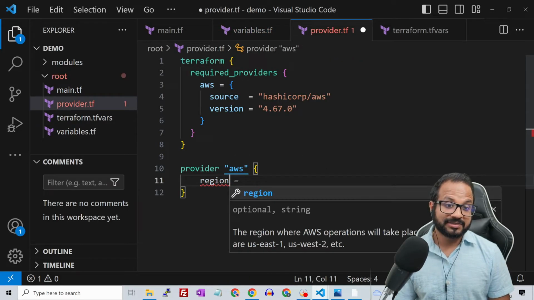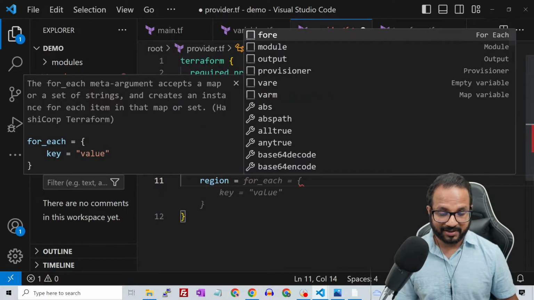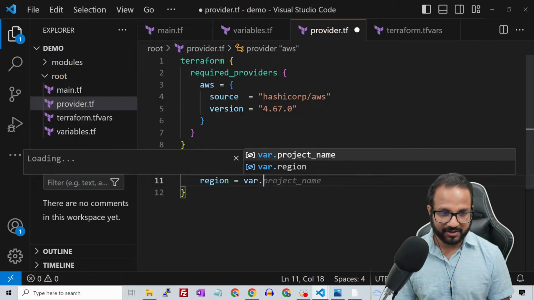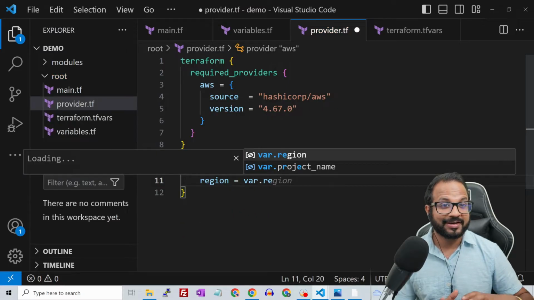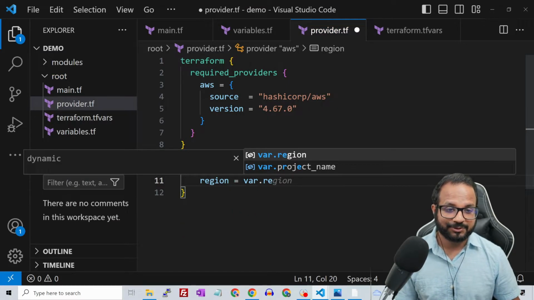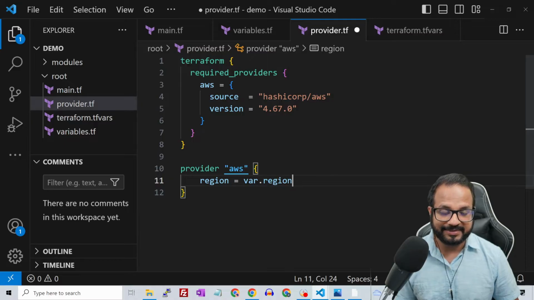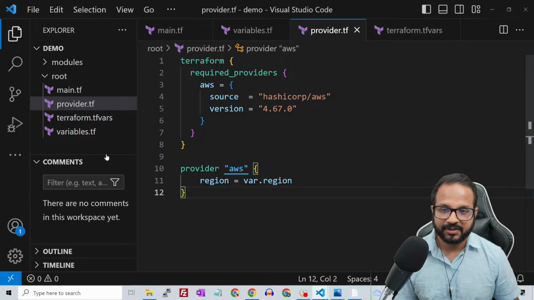And when you go inside your provider file, you can just access the variable using var.region. If you have installed the Terraform extension, it will show you something like this. It will show you all the autocomplete options and you can just select it very easily, right? So that's how you do it.